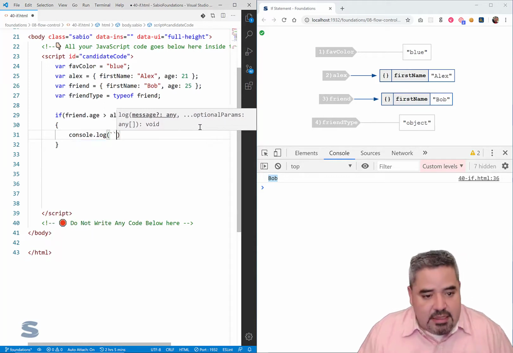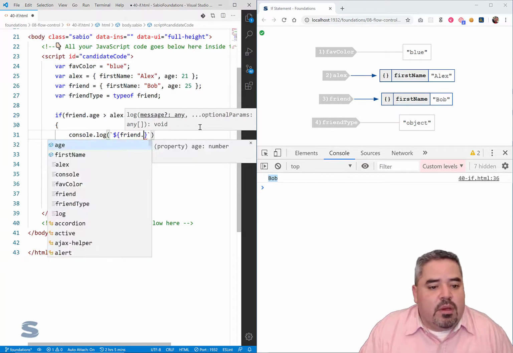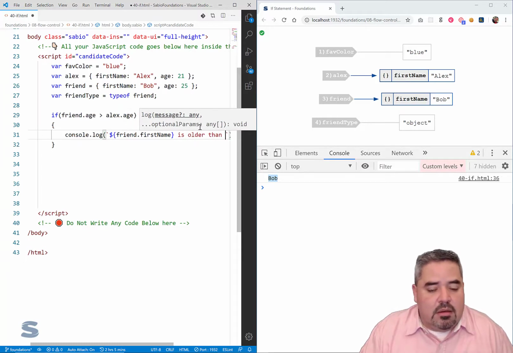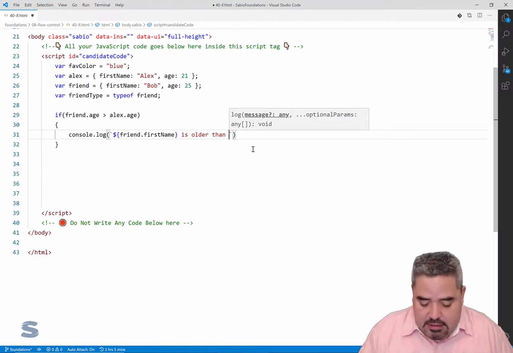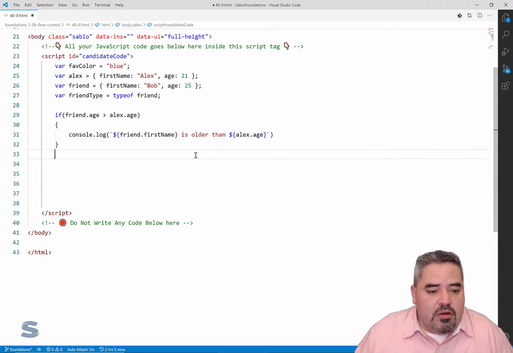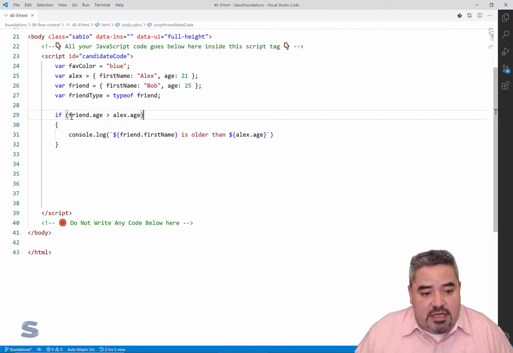Here's what we're going to do. We're going to, again, backtick the $ curly bracket. We're going to access friend.firstName is older than, and again, let's buy some more space here so we can see this. I'm going to say that friend is older than Alex.age, right? Because what I'm looking to do here is I'm saying a friend.age is 21 greater than Alex.age, friend, which is 25. If friend 25, Alex age is 21, so we're going to see if this gets evaluated correctly, right?